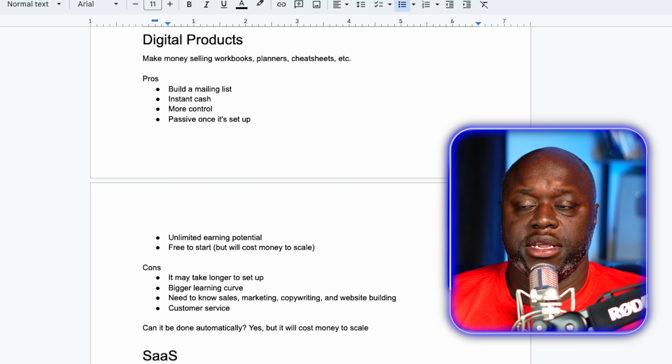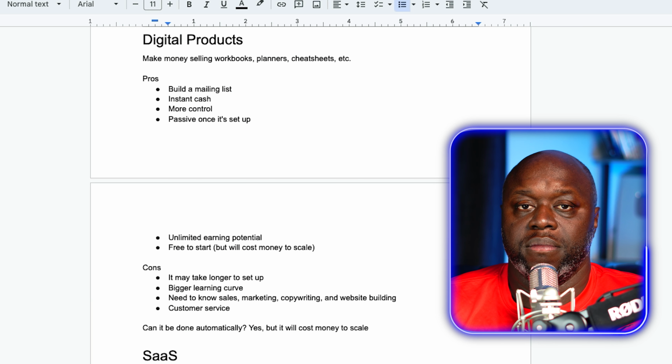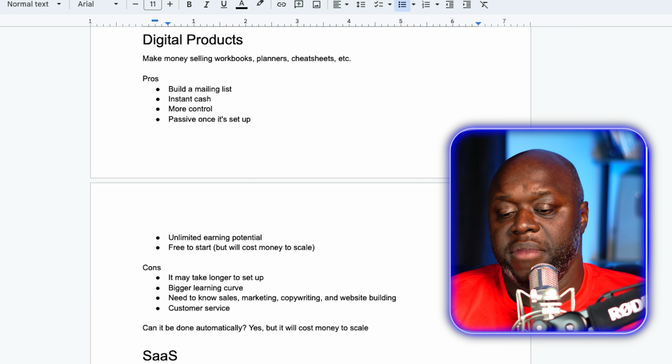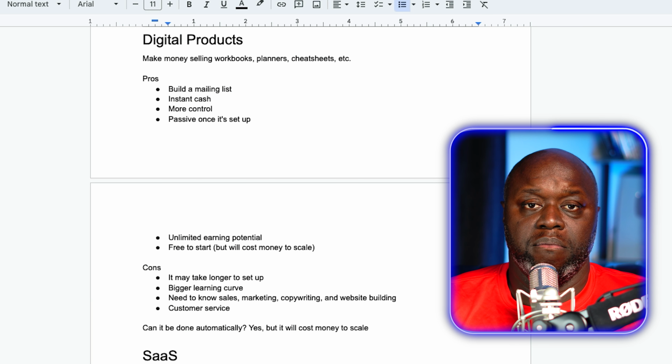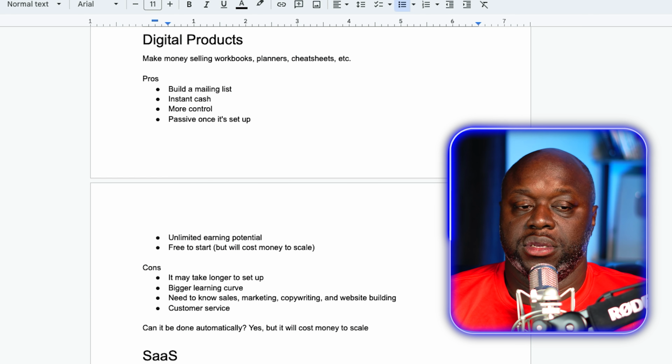So you could start creating a digital product for free using Canva and Gumroad. However, if you really want to scale, it's going to cost money. You're going to want to build a mailing list. You're going to want to build multiple digital products. And so this is going to cost you money eventually.